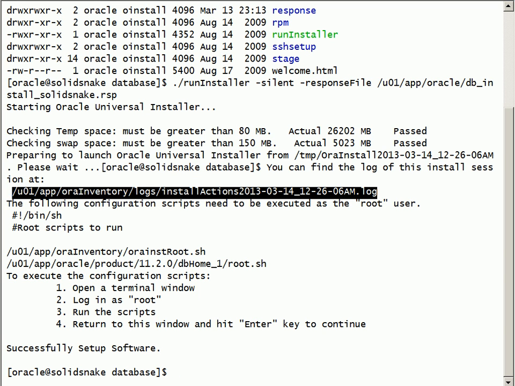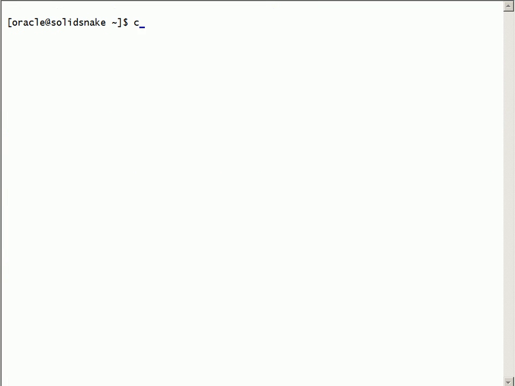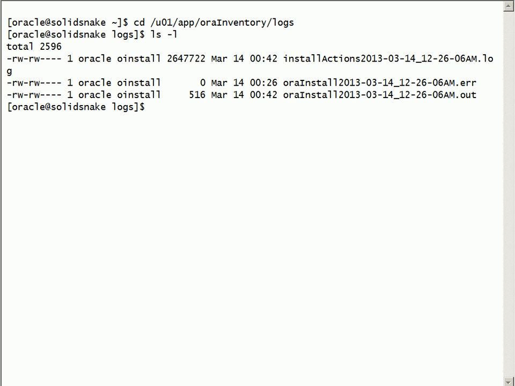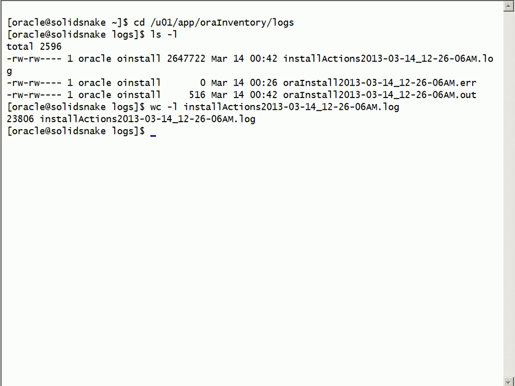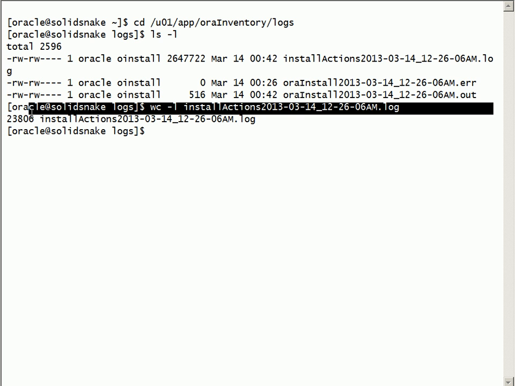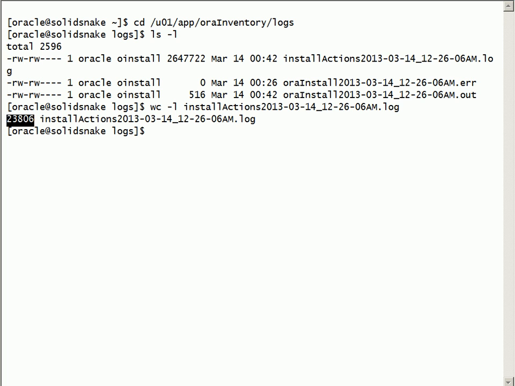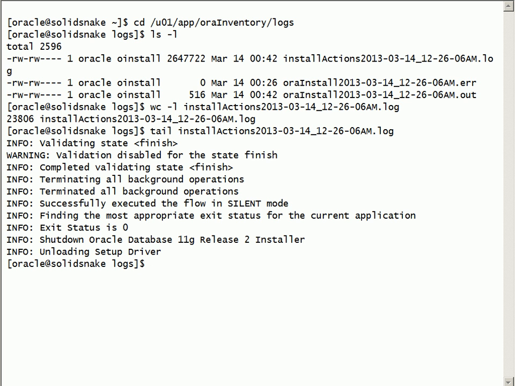All the install actions are logged into a file, so we can review the log file to see if any failures occurred. It is stored in the Oracle Inventory Logs folder. Now this is the log file which has the RDBMS software installation output. First thing we'll do is look at how many lines are in this file. This log file is very big, nearly 24,000 rows. So we'll just look at the last 10 lines using the tail command.